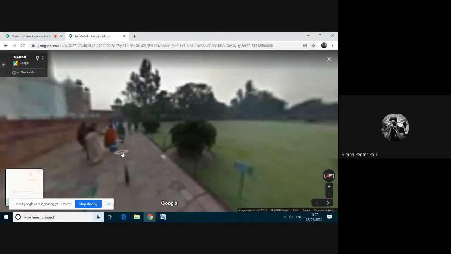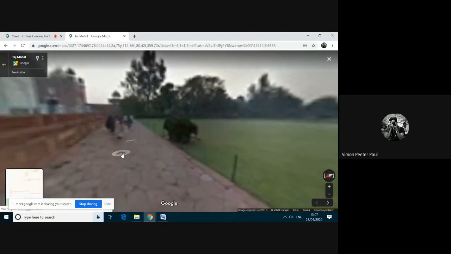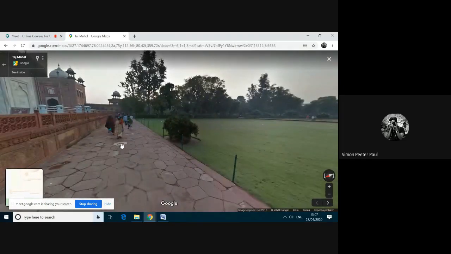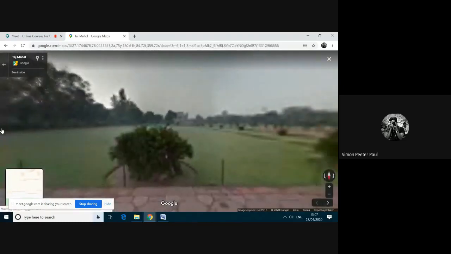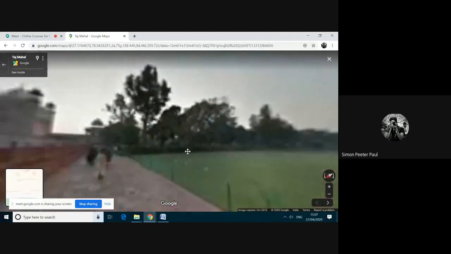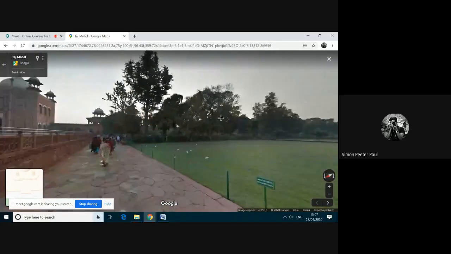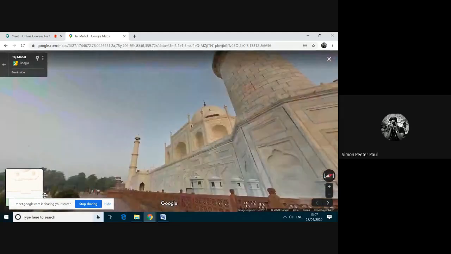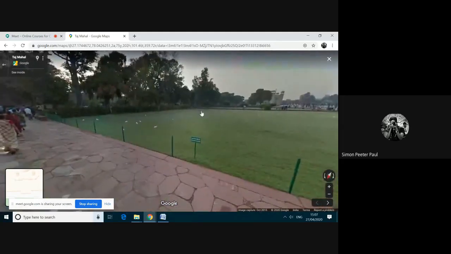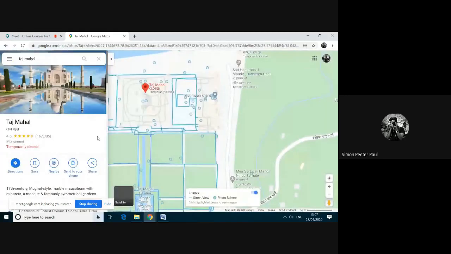I'm walking here. Wait, let it get loaded. This is the lawn, and there is one pathway this side. You can walk that side. You can visit all the places by using the Google Map. Here is the option you want to see. Okay, let me go to London.